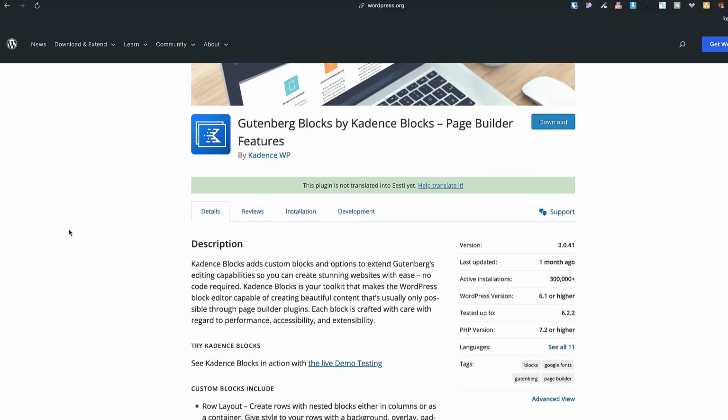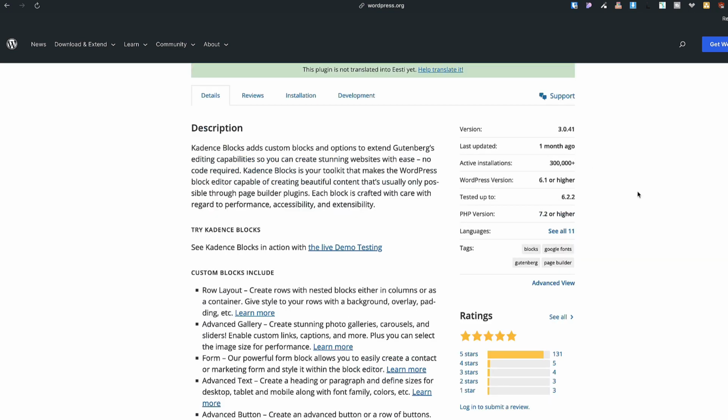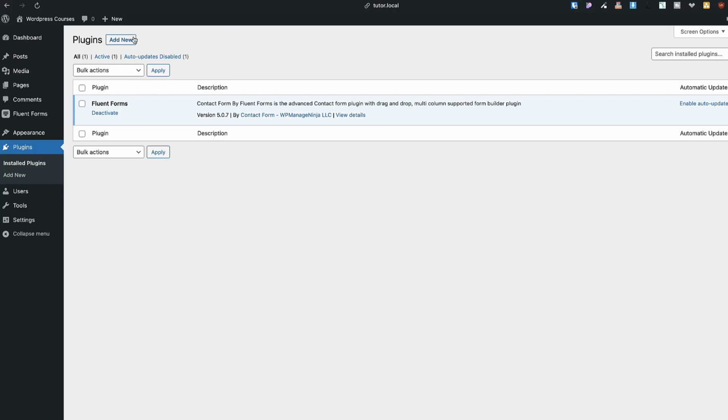Well, I have news for you. There are third-party plugins you can use. And if you use a third-party plugin, for example, Cadence Blocks or so, then it's basically like Elementor. You don't believe me? Well, let's take a look. It's a third-party plugin which adds all sorts of page builder features to your site. I use it basically on every site I create. Currently, it has more than 300,000 active installations, great reviews, recently updated. So, let's take a look at how to use it.